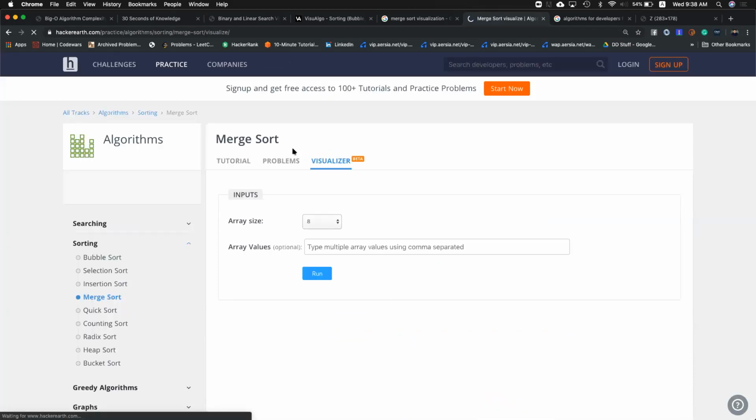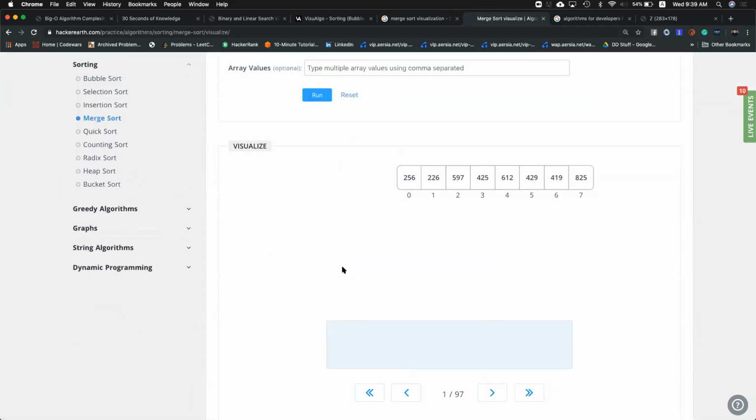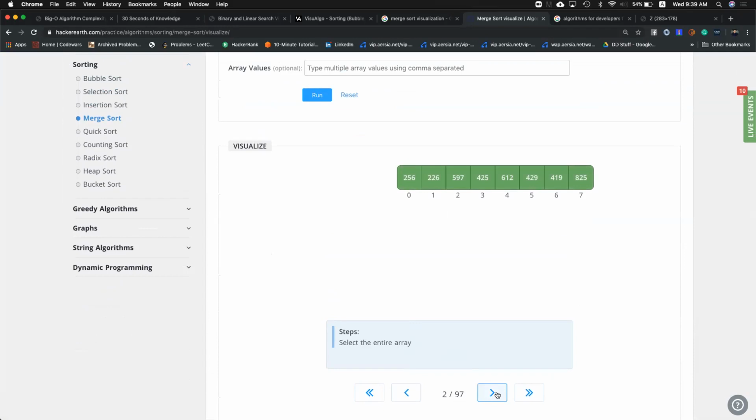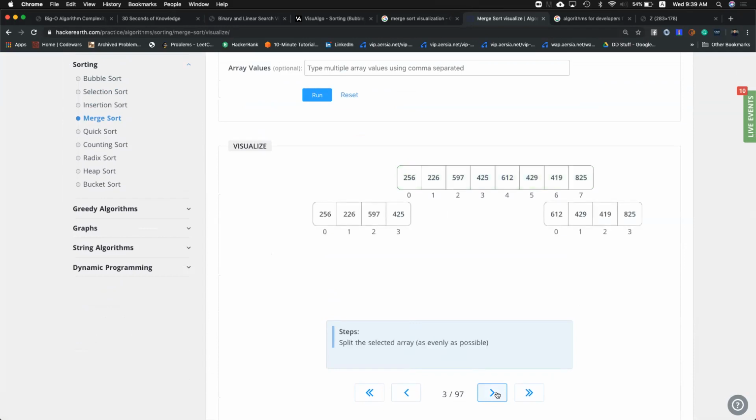Merge sort. You got an array. You select the entire array and then you split it. You split 0 to 4, 0 to 3, put that here. 0 to 3 becomes 0 to 3. So 2 different arrays.